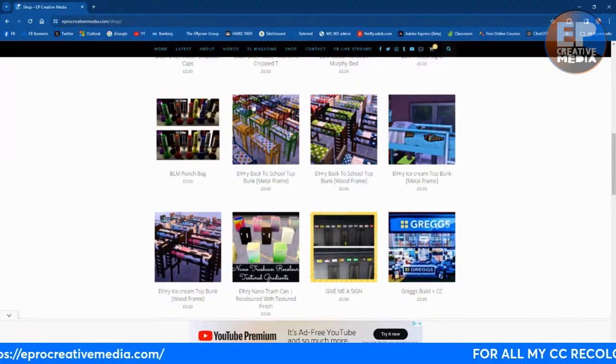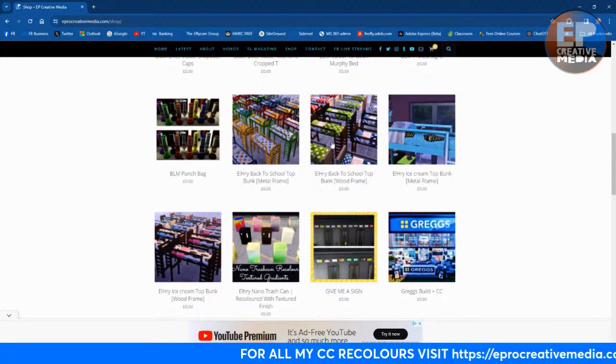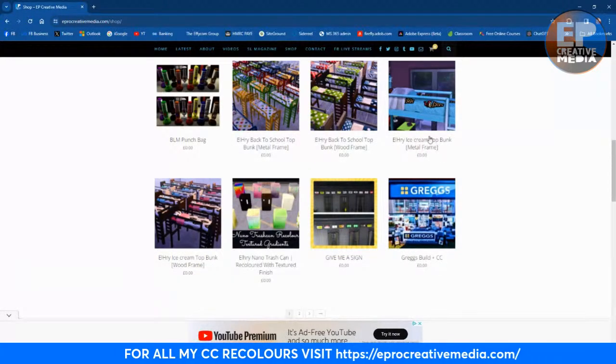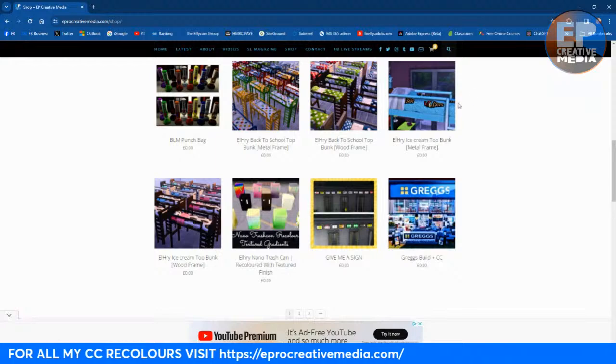I did the back to school with the metal frame and then the wooden frame. So you've got colors for both. And then I did the ice cream top, with the pastel colors. And again, I did metal and I did wooden versions.